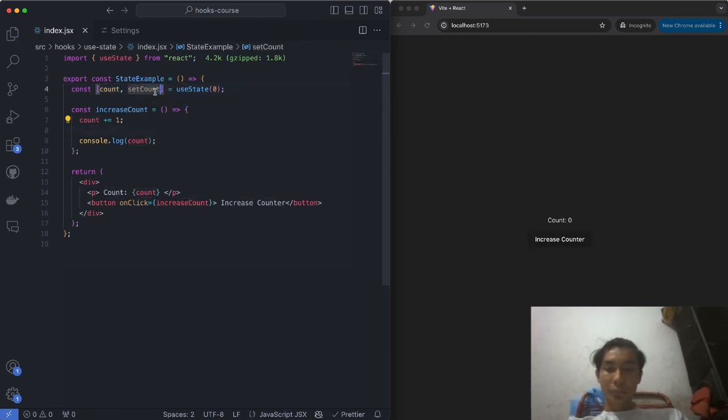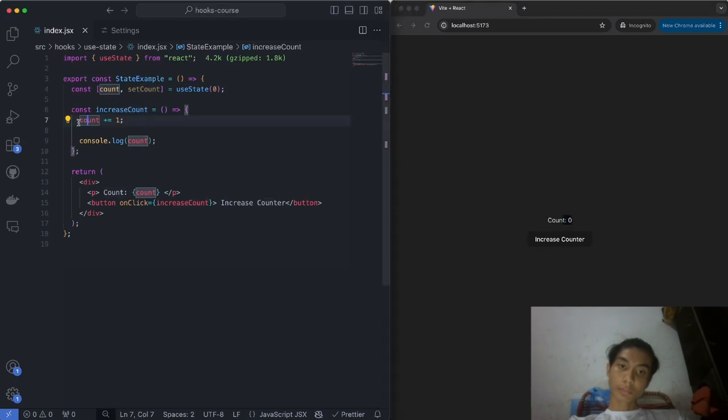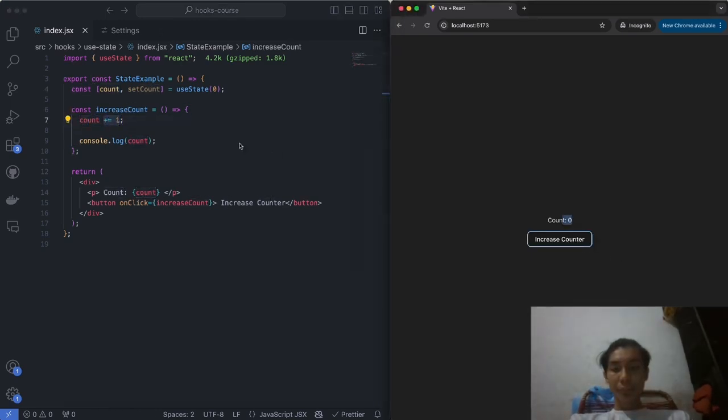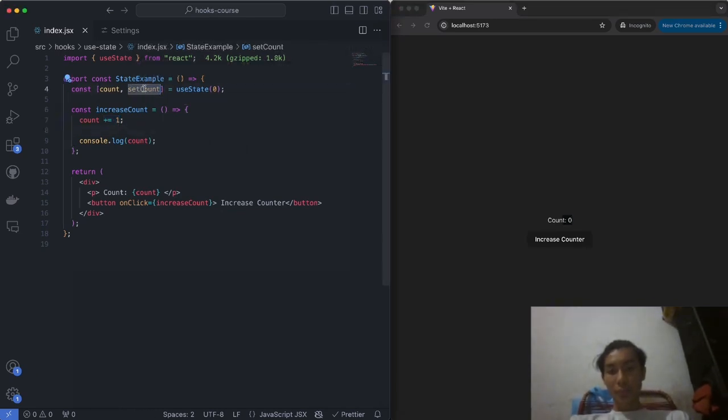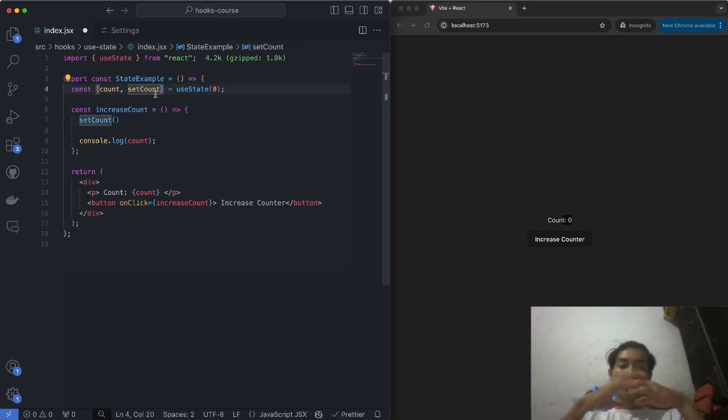But why do we need a function to change it? Because although this count variable is actually working similar to how it was before when we were using let, you'll see that altering the value of it by just increasing it like this doesn't work, because what you have to do is use this setCount function and mutate the value inside of it. So we'll replace this over here and we'll open and close parentheses to call this setCount function.